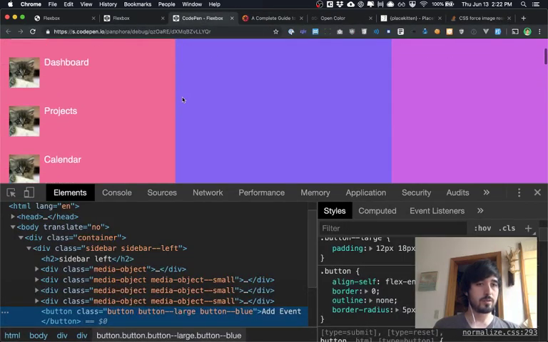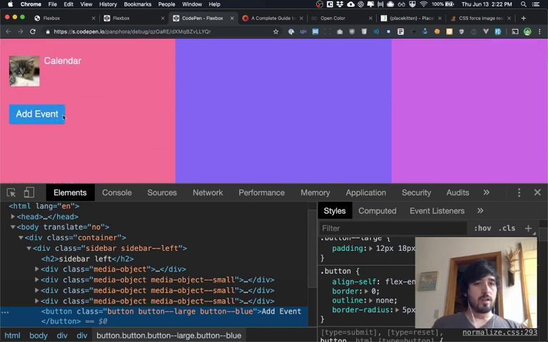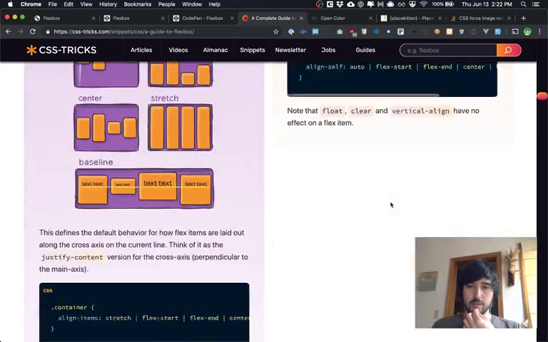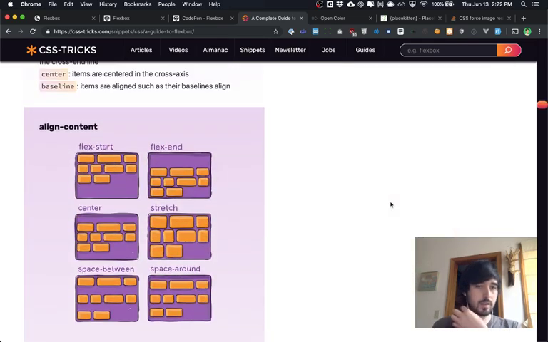Okay, so we wanted to align this to the bottom. This one normally does it vertically, but we want to find one that does it horizontally.